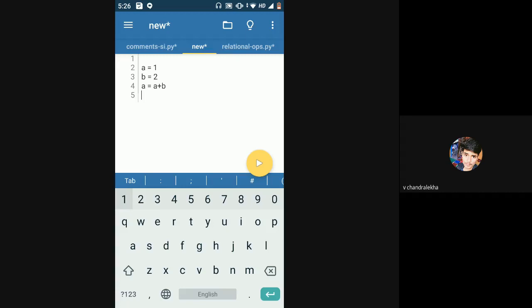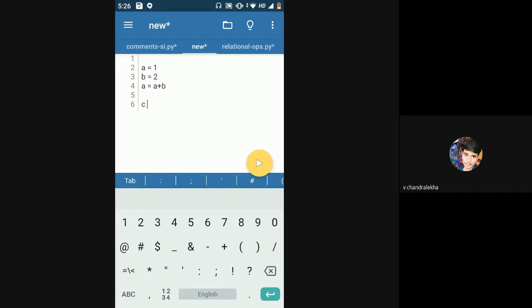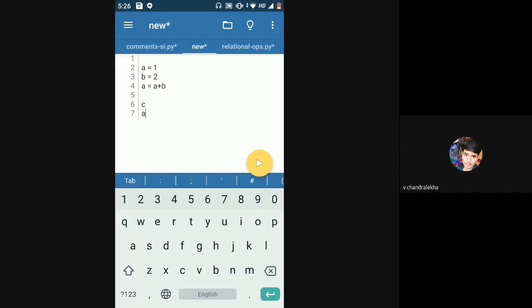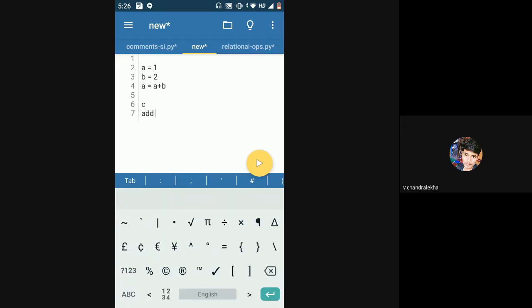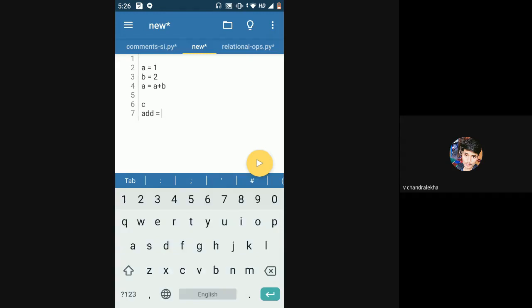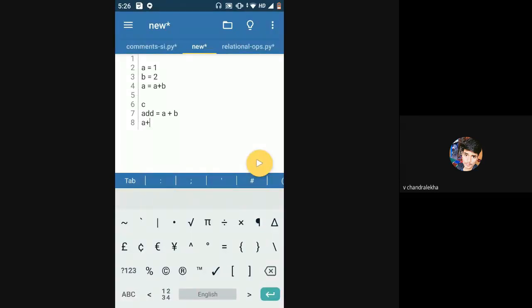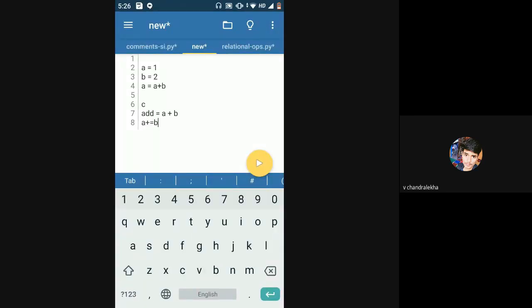Okay, see, if you want to put it in some other variable, if you want to put it in c or if you want to put it in add, then there is no shortcut for it. You have to use a plus b only. The shortcut only exists if you want to put the value inside a. This a plus is equal to b will only be useful if you want this a plus b value to be stored inside a variable only.